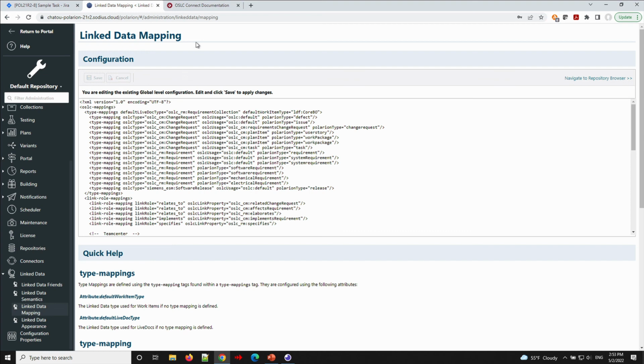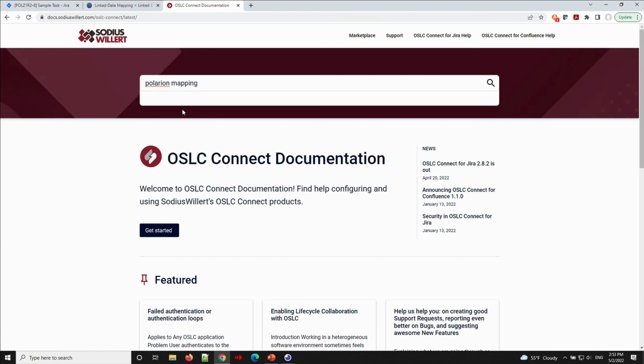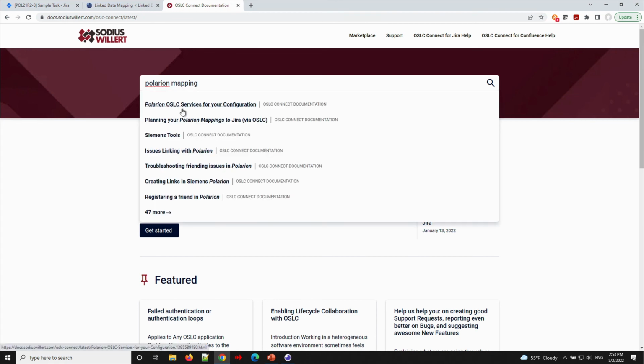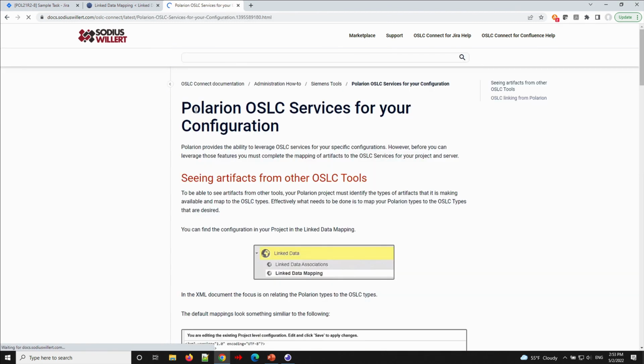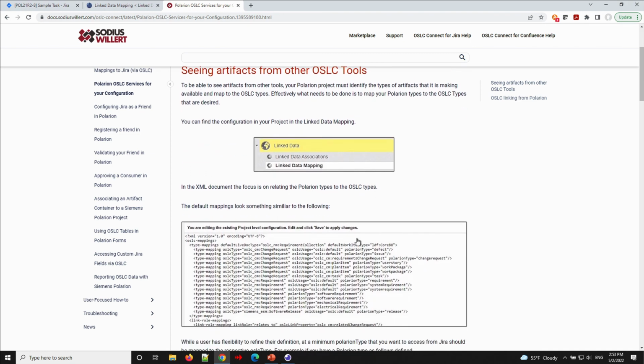If you want to find out more information, we have put together information on our standard help page. Just look for Polarion mapping, and you should be able to search and be able to find things like how to plan your Polarion mappings to Jira, or some more details on configuration of these services. So the things that I just talked about, we'll spell those out in more detail, and you can take advantage of our help documents to do that.